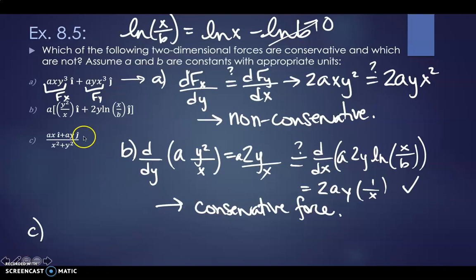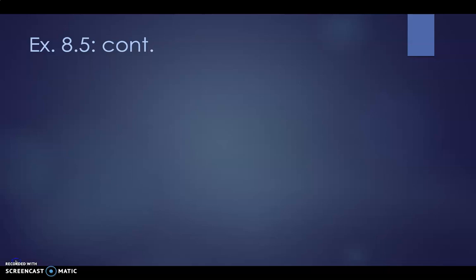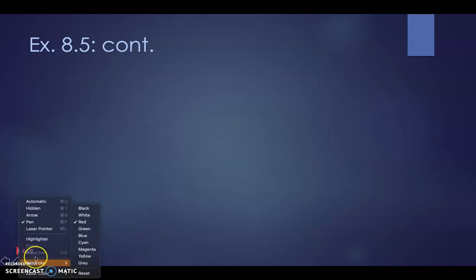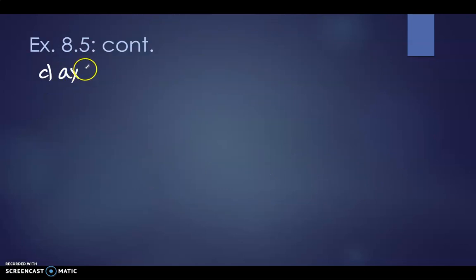All right, we're going to go ahead and continue with this example and start on part C. So we need to check and see if this is true for this one as well. Let me go ahead and start on a new page. Makes it a little easier to read. Let's see, white. Okay.